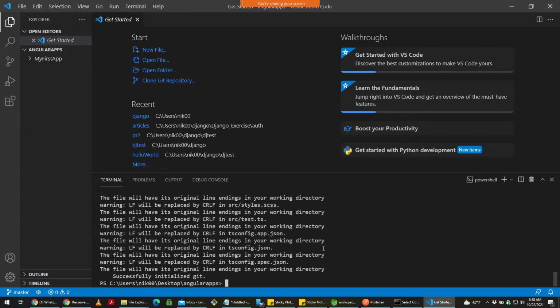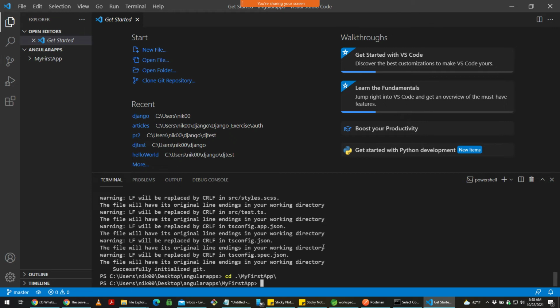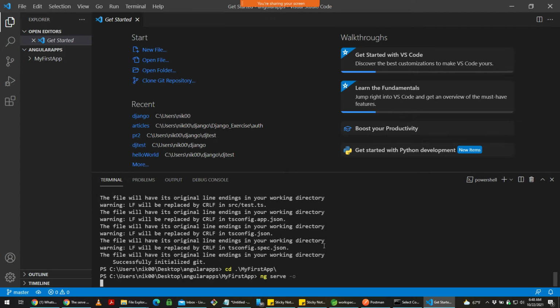Okay, it's done, I guess. Now go to that folder. Type cd space my first app. Okay. Now type ng space serve space -o. This is nothing but starting your server, like Tomcat running, right? Like that, ng serve will start your project. Hit enter.